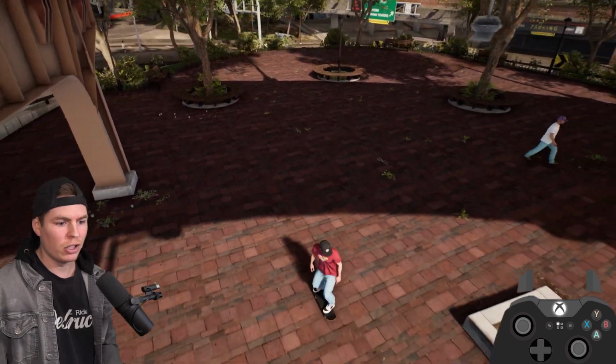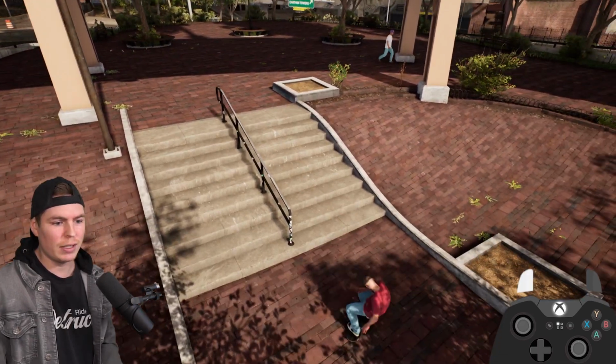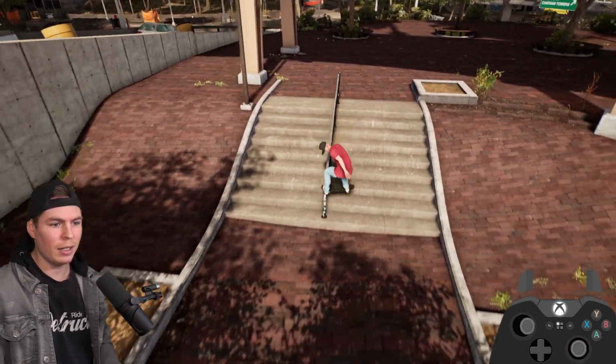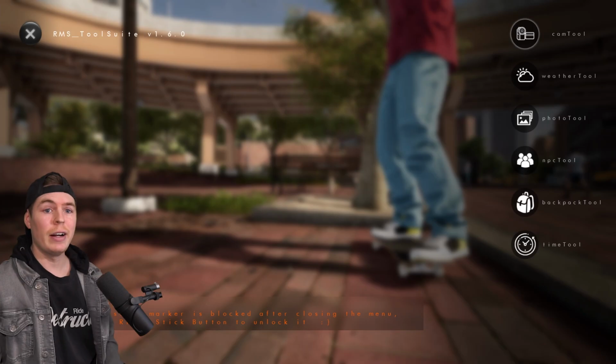Oh man, this is such an awkward angle. Frontside nose. Oh! Okay, I waited until it was an awkward angle again, so maybe I can get the frontside nose slide. All right, that's the cam tool.